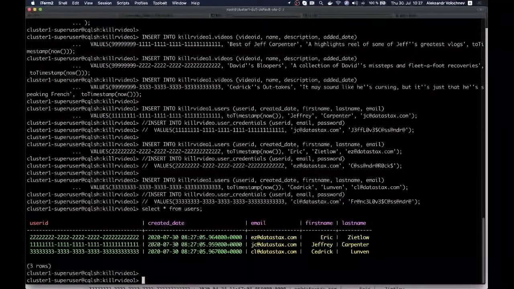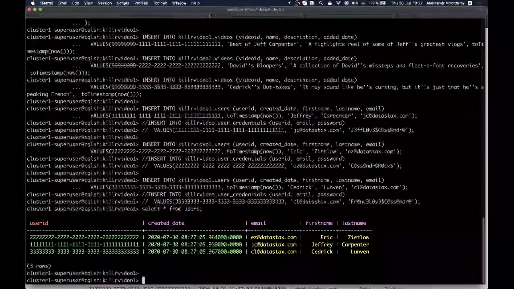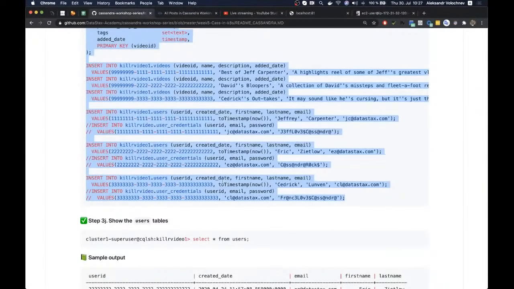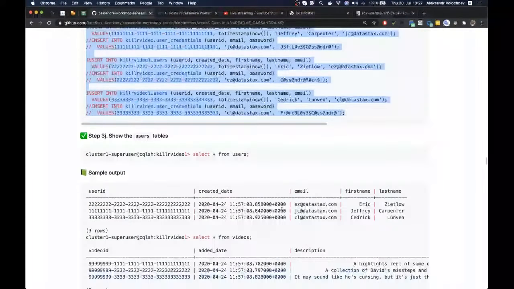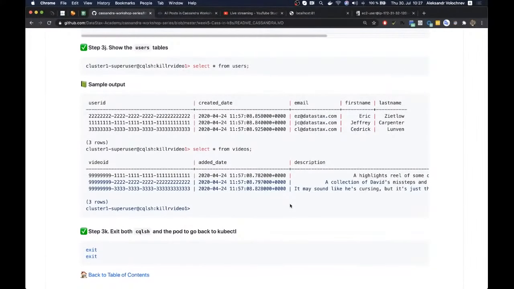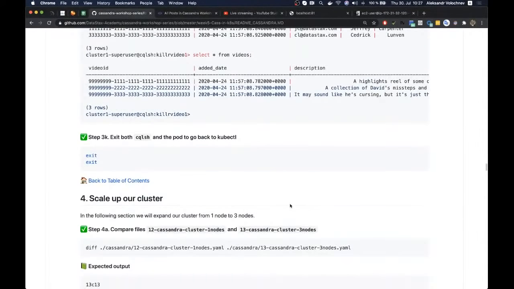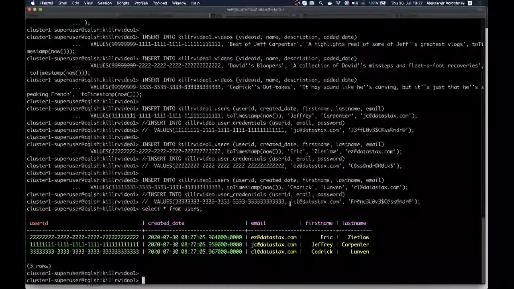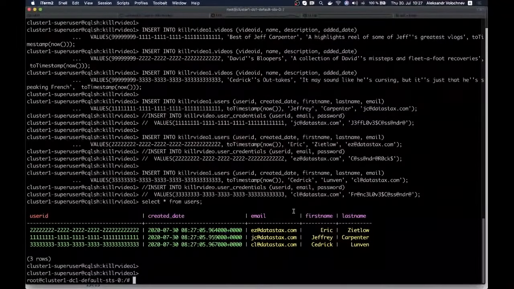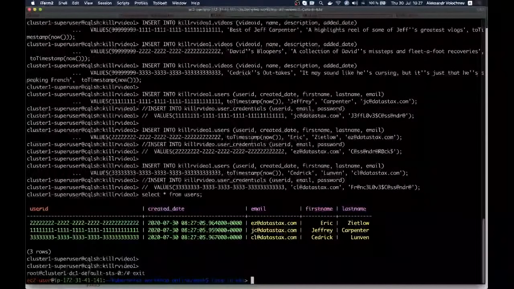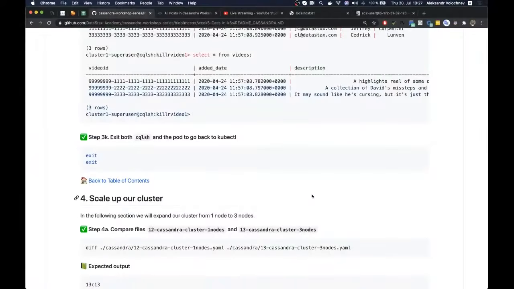And yes, all the users I wanted to insert are there. And we have videos as well, so we are going to get back. Cassandra is up and running. This single node cluster is available, and that's great.